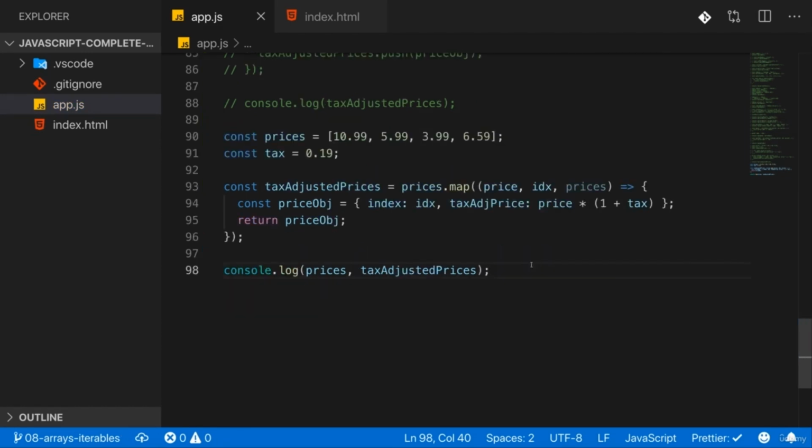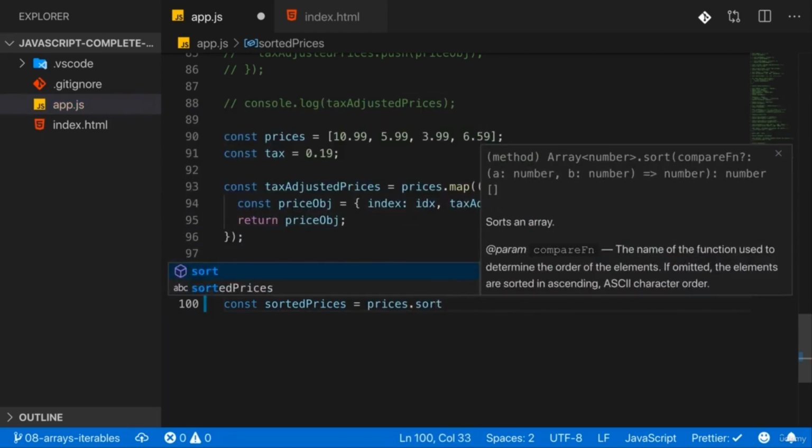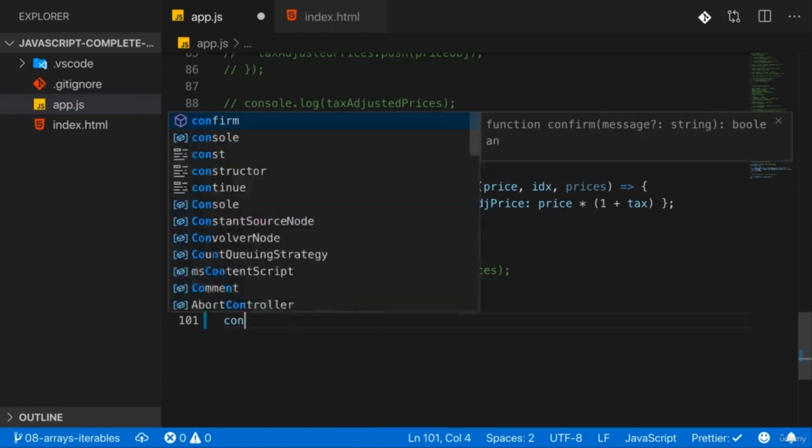There are two other ways of transforming an array. Let's say instead of getting our tax adjusted prices here, we're happy with the original prices array, but we want to sort it because right now, as you can tell, it's clearly not sorted. For that, you have another method which you can call, and I'll store that sorted array in a new constant, sorted prices, and you call it on an array, just like map and so on, and that's the sort method. Now this will sort the array, and let's see what this gives us.